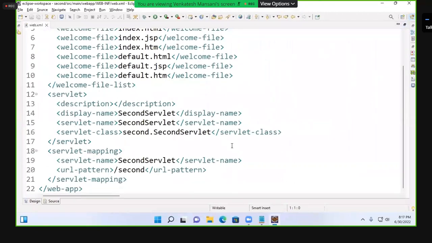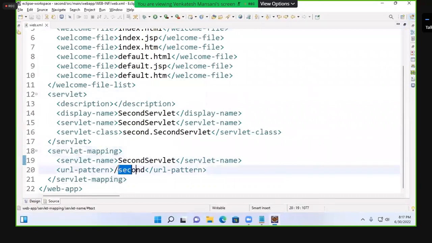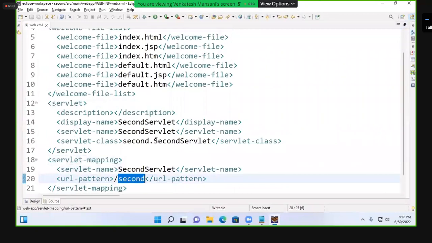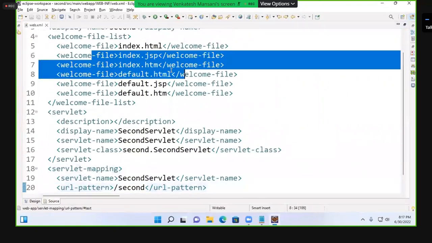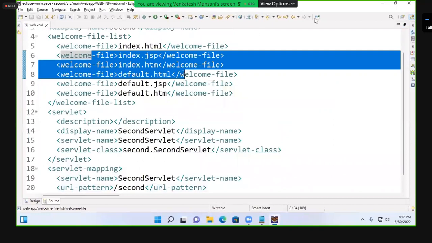This is only again from the notes. Servlet name, servlet class, servlet mapping, servlet URL pattern. This is what is given. All these you will study. Welcome files. I have already given notes. The web.xml file is also used to configure welcome files. That is welcome files. I haven't explained it till now.